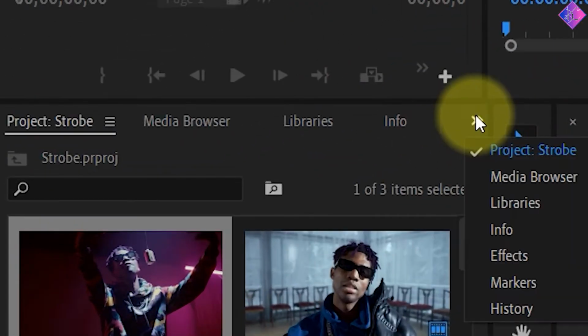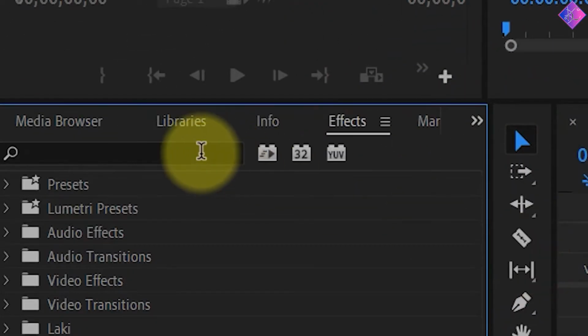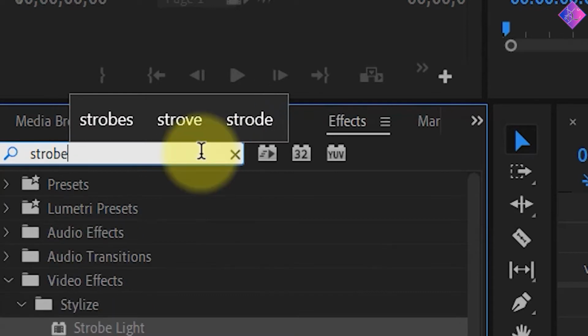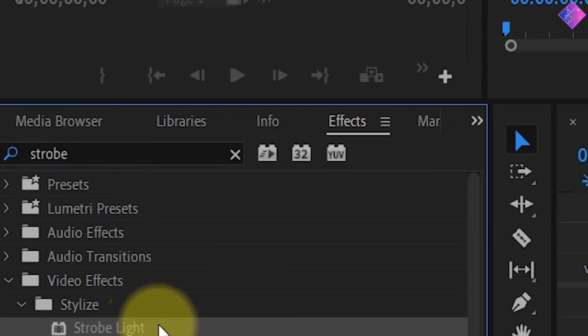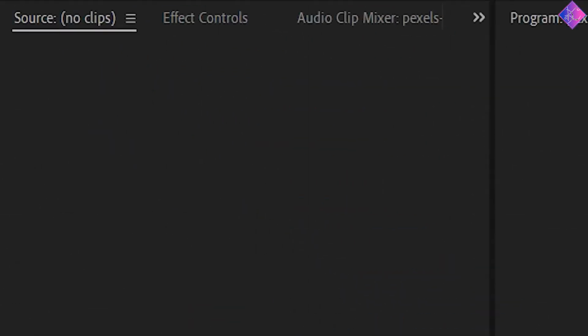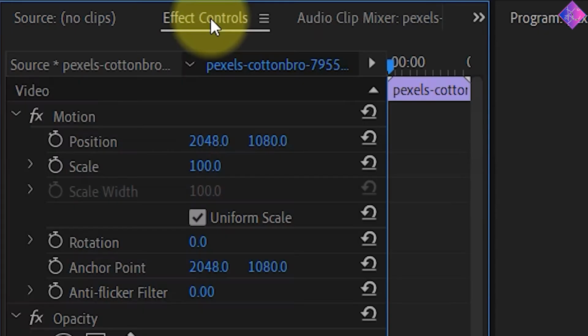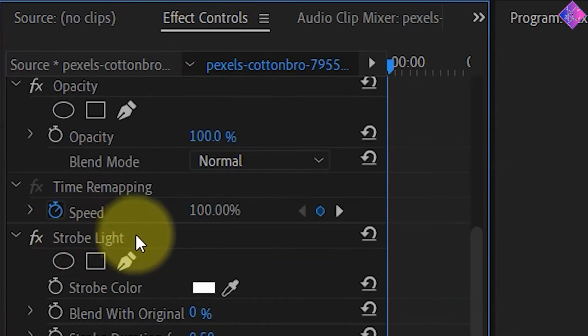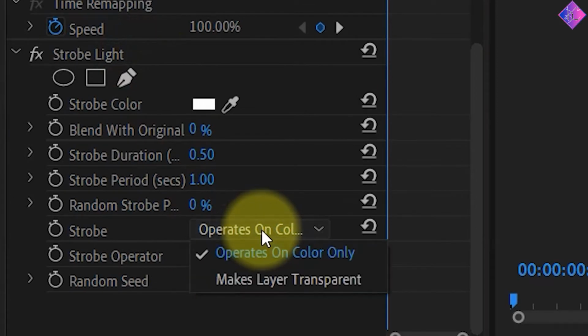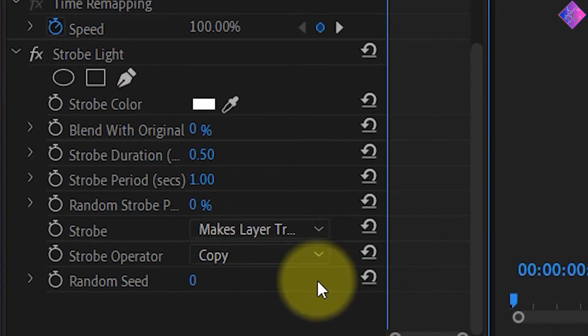Then go to the Effects panel, and type strobe in the search bar and enter it. Then you'll see an effect called strobe light under the Stylize folder. I'll drag this effect and drop it onto the top video. Next, go to the Effect Controls panel and go to the effect we just used. What you need to do next is go to the Strobe section and choose Makes Layer Transparent. Doing this will stop the hide and seek game this video was playing and make it visible on the playback.